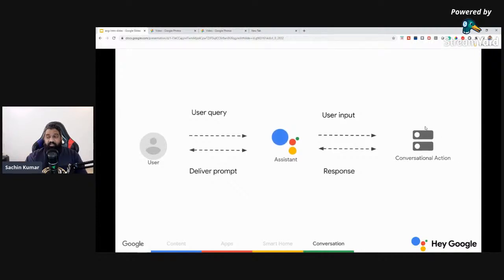Or that you have built. So once you go to the conversational action, the Google Assistant will then get that information. Your conversational action, your backend logic can be processed here. And then the response from your action is then sent to Google Assistant in the form of text. Google Assistant would then convert it into speech and then provide it back to the user. So on a very high level, this is what is actually happening behind the scenes.